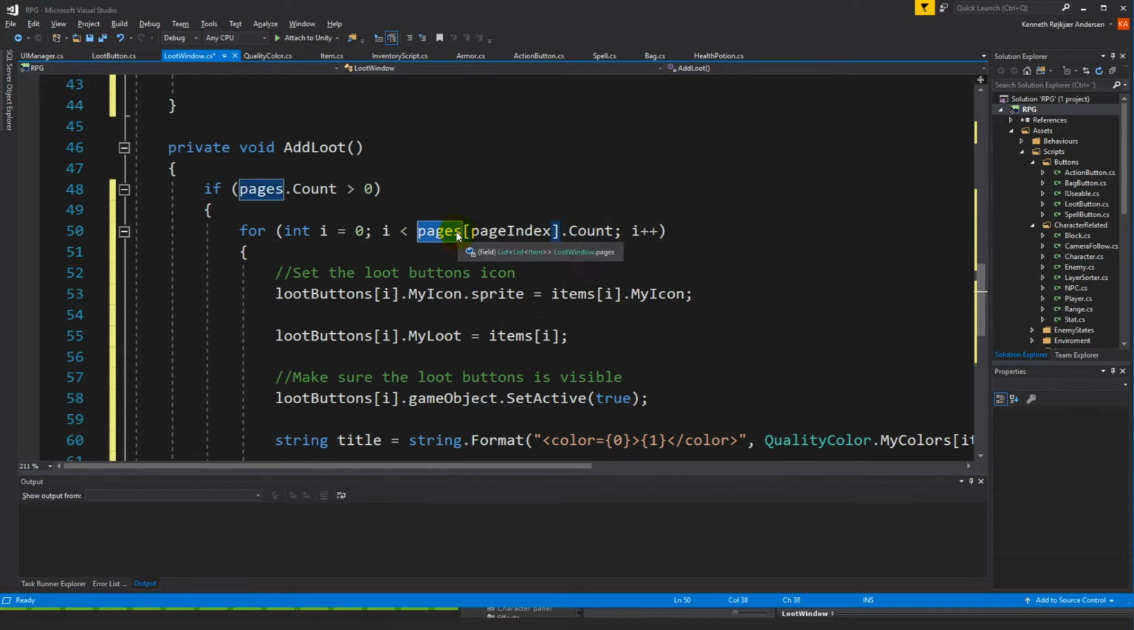So we are looking into the pages. What pages are we at? We are at page 0, and we're taking the count of whatever is on page 0. So if 3 items dropped, well, then page 0 has 3 items. If 10 items drop, then page 0 will have 4 items.